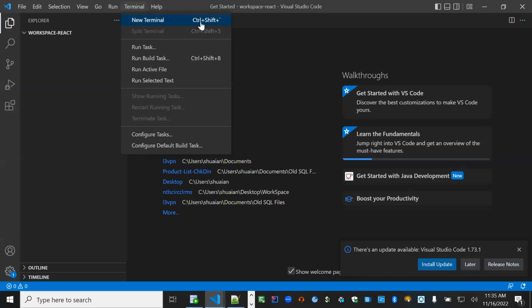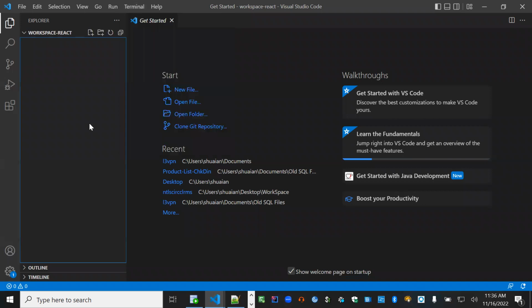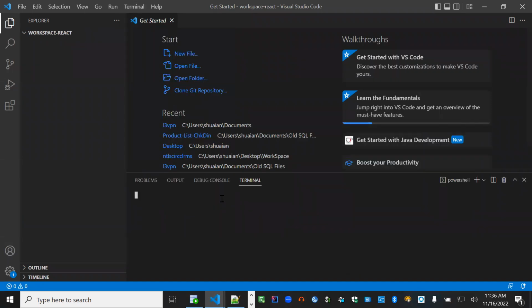You need to open the terminal very frequently, so it's better that you get versed with some of the shortcuts that are there in Visual Studio Code. So let's open it with this shortcut. Now we have the terminal here.